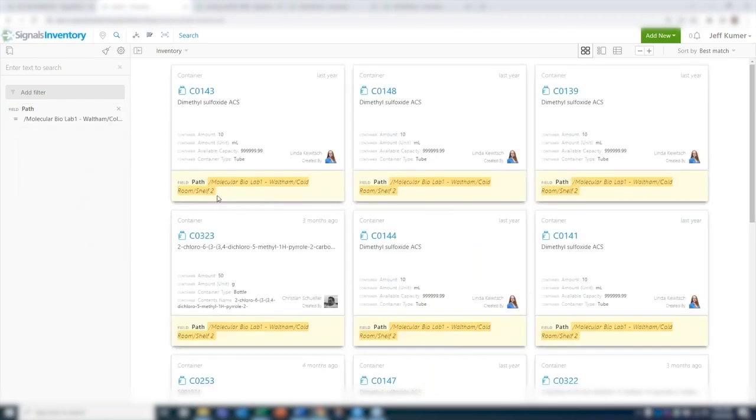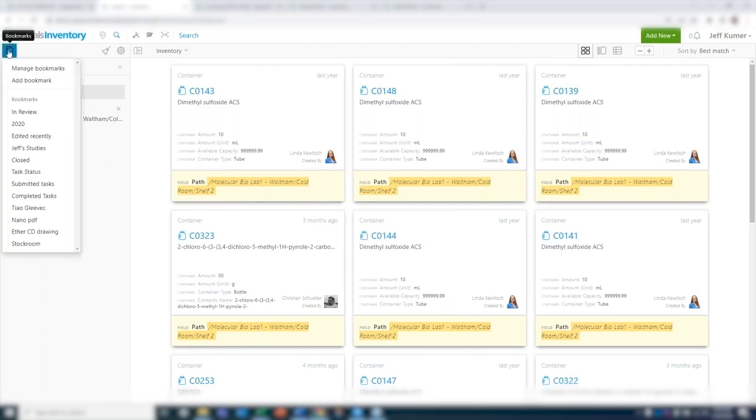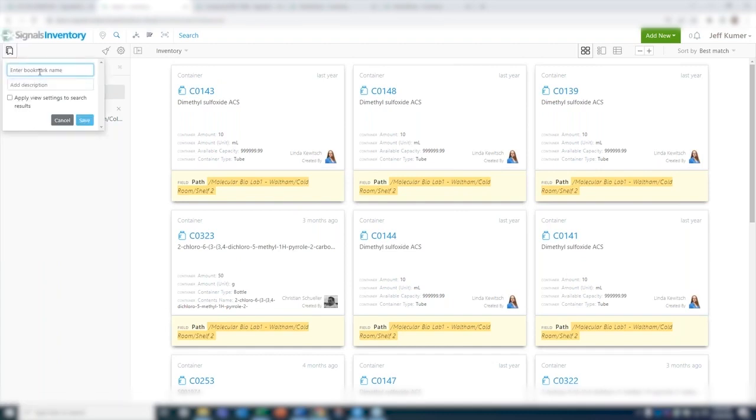So again, we're going back to our molecular biolab cold room, and you have the shelf here. So if I ever wanted to find something within the cold room and on shelf 2, I want to be able to search for that every time. So when I go to the bookmark tab at the top here, when you add a bookmark, you'll be able to say, okay, what is that bookmark? So this is cold room, shelf 2.